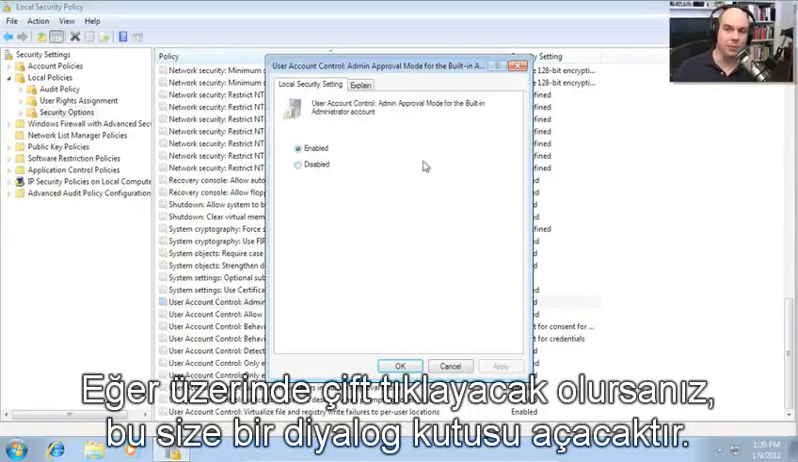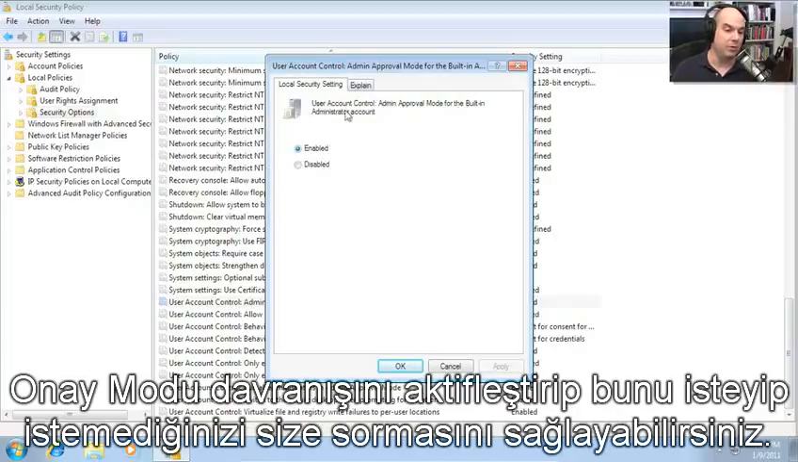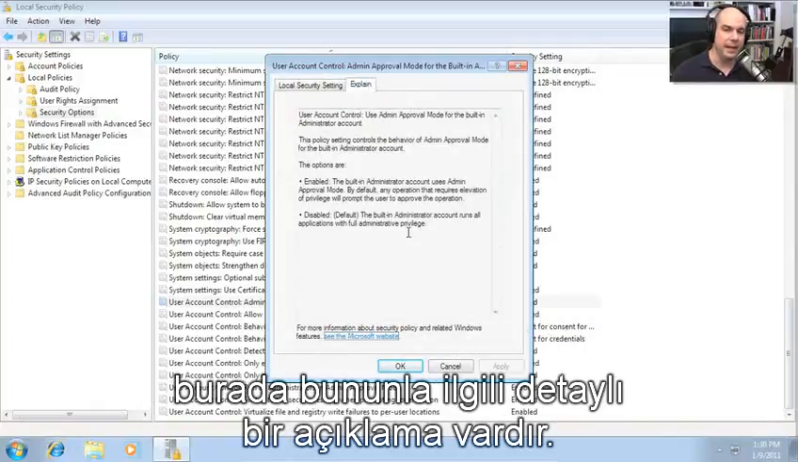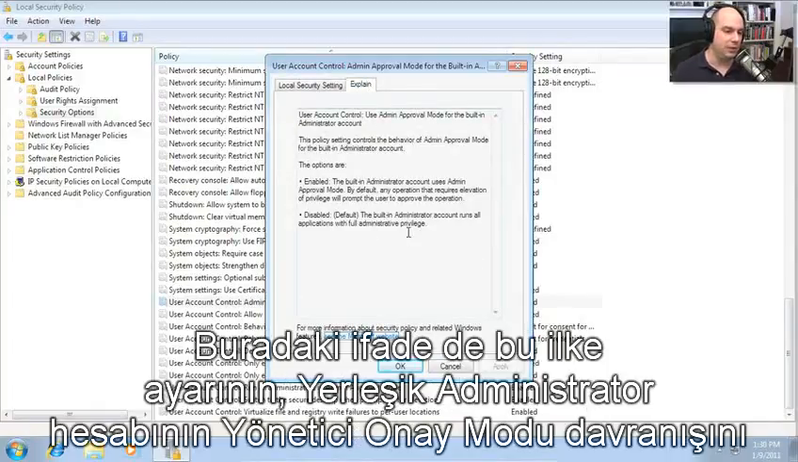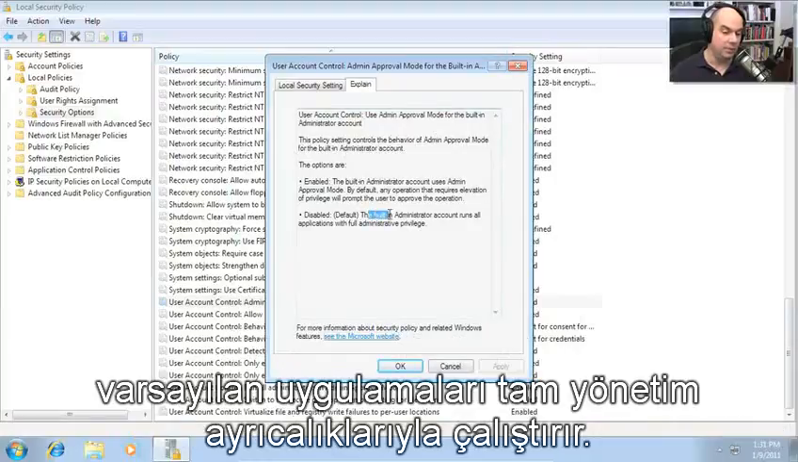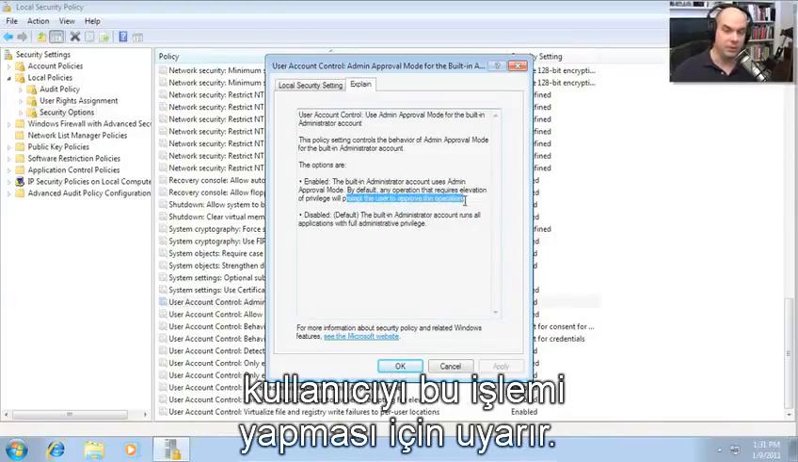And if you double click, it will give you a dialog box that gives you what the options are. It says, do you want to enable or disable the admin approval mode for the built-in administrator account? But if you're trying to get more information and understand what exactly that is going to do, there's an explain tab that goes into a lot more detail. So you can see that this policy setting controls the behavior of admin approval mode for the built-in administrator account, which means the default, the administrator account runs all applications with full administrative privileges, or you can have any operation requiring elevation prompt the user to approve the operation.